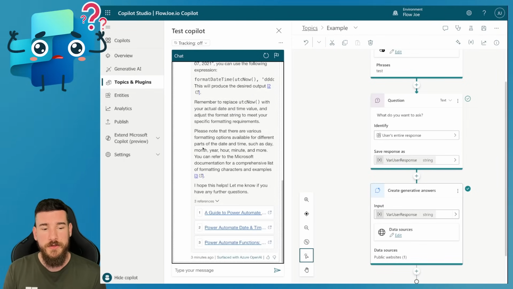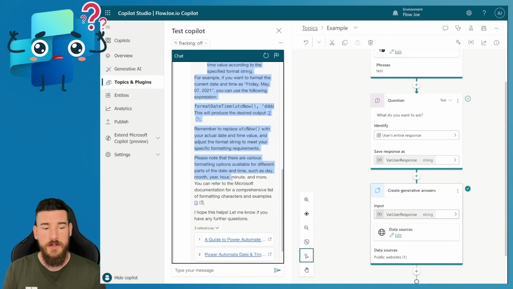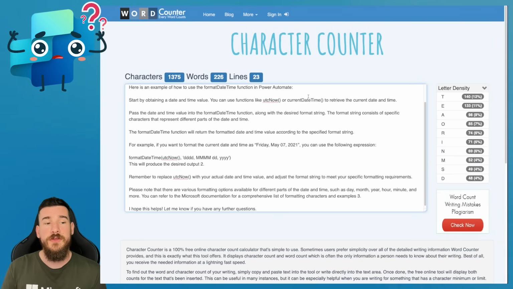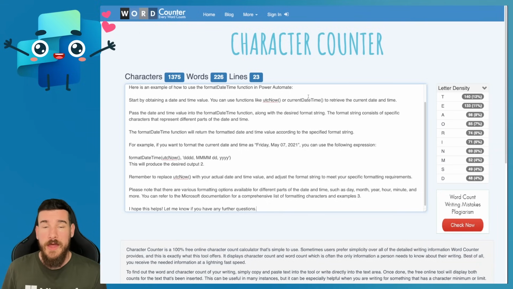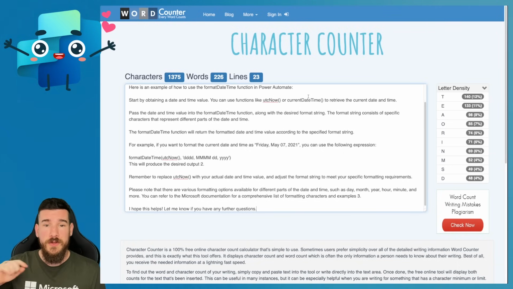And you can see this response is quite large, right? So let's copy this and see how large this response is. If I come over to this character counter, it's just a website that counts characters. So I'm going to paste it into here. You can see that I've got 1,375 characters and it's 226 words over 23 lines. Now, 23 lines in a small window is quite a lot. So it's a lot of scrolling.